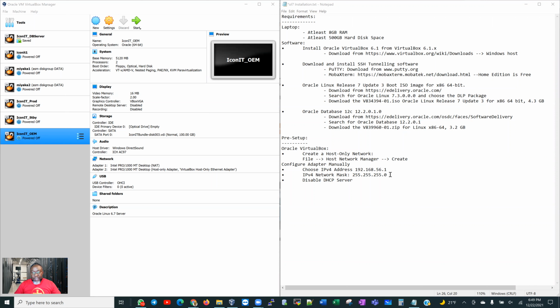So for the key software pieces that we need, an Oracle Linux 7 update 3 boot ISO image for Linux x86_64. And you can download that from the edelivery.oracle.com website. Make sure you search for Oracle Linux 7 and choose the DLP package. And as well, make sure that you're downloading this particular ISO image, which is the Oracle Linux release 7 update 3, with the file size of about 4.3 gigabytes. If you choose the wrong ISO, certainly you would have issues with the installation.